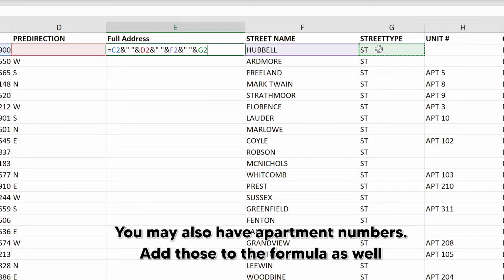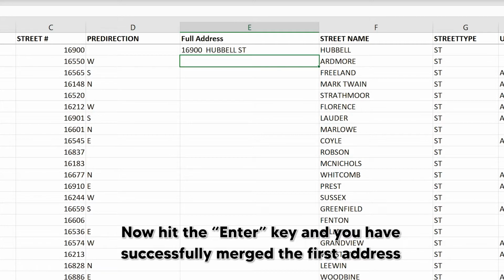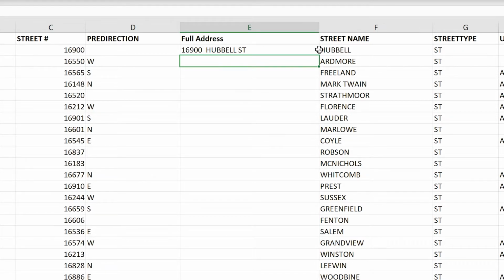You may also have apartment numbers. Add those to the formula as well. Now hit the Enter key and you have successfully merged the first address.